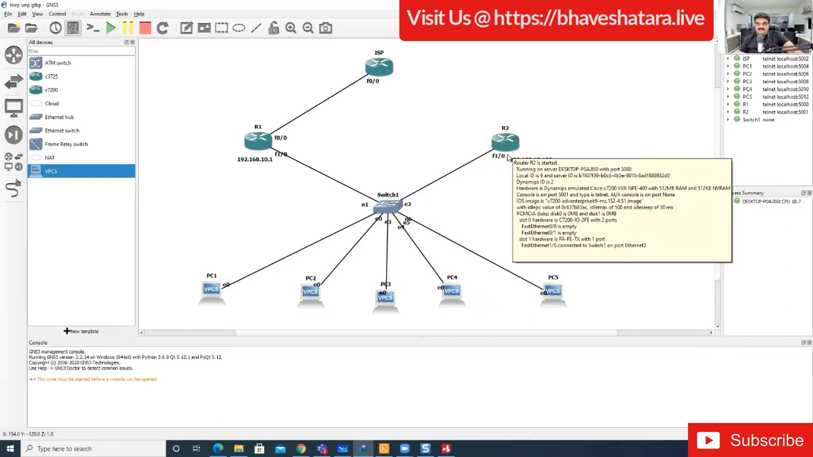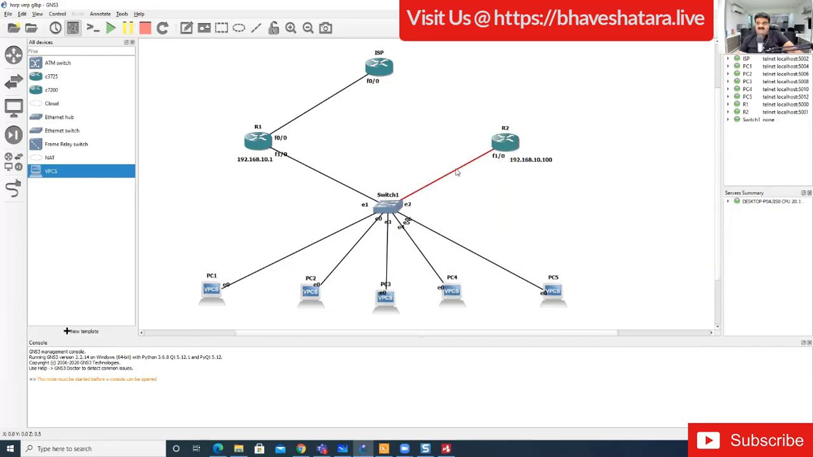So can anyone tell me why, when I just remove this particular R2 to ISP link, it is not working? Can anyone explain? Any idea? A single word you can type. Or if you want me to explain, just type YE, and then I will explain. But if you have any idea, tell me.